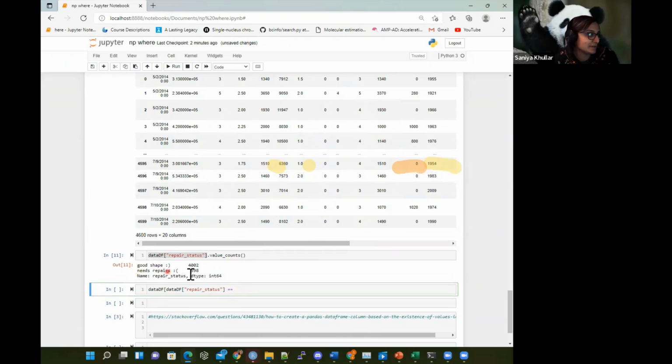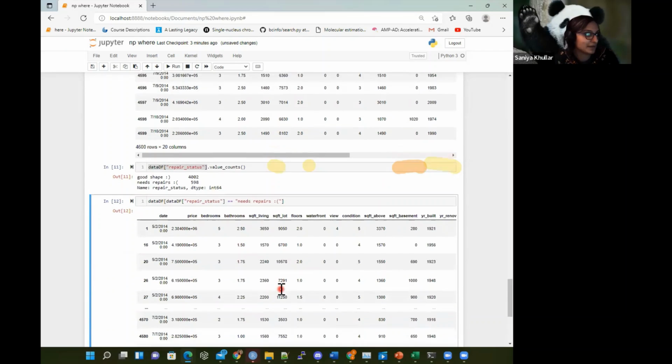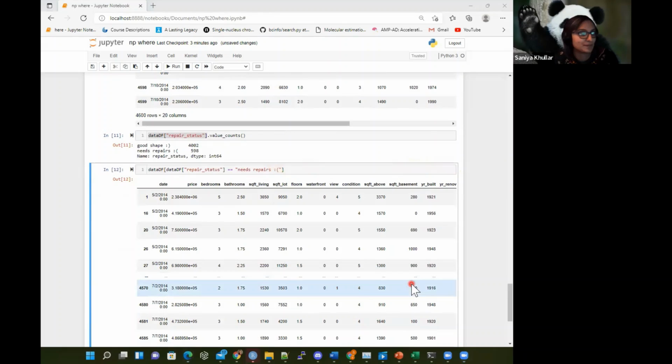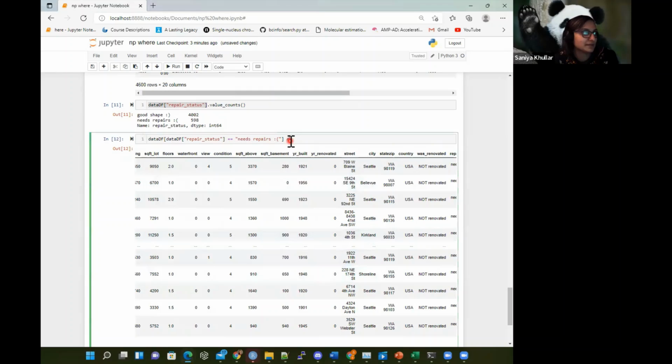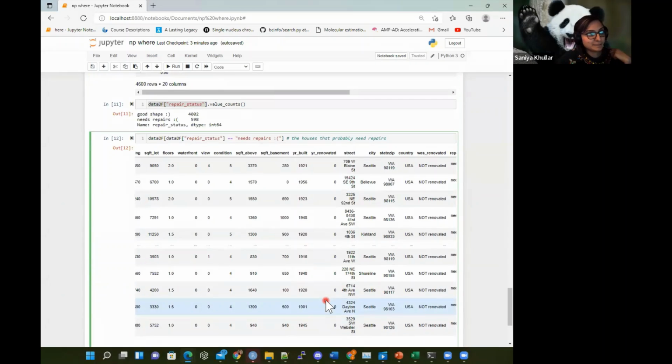I can say needs repairs, and then see which ones are in bad shape. Maybe I don't want to look at those. Like if I'm looking at buying a house, for instance, I might not want to buy the one that needs repairs. So all of these need repairs. This is me looking at the houses that probably need repairs. So that's how you can do that. And you can see, again, they were built before 1960 and they've not been renovated.